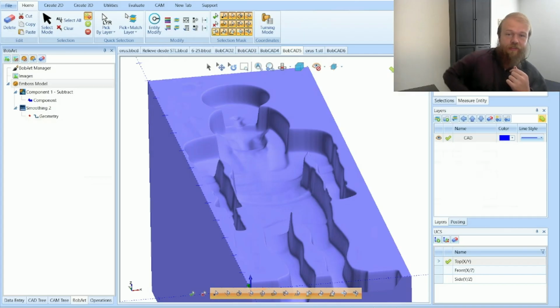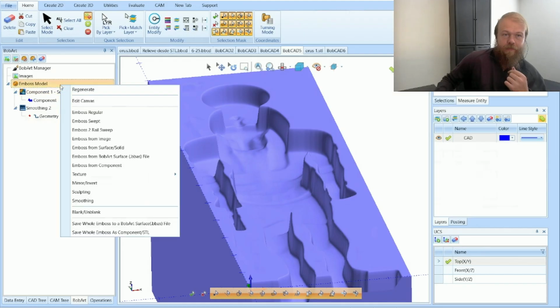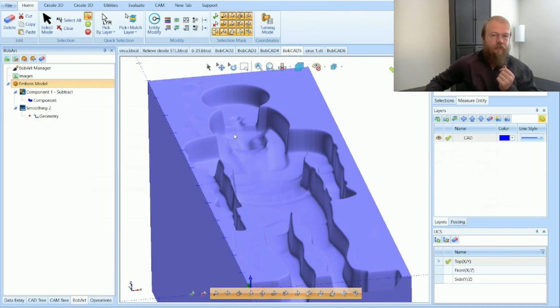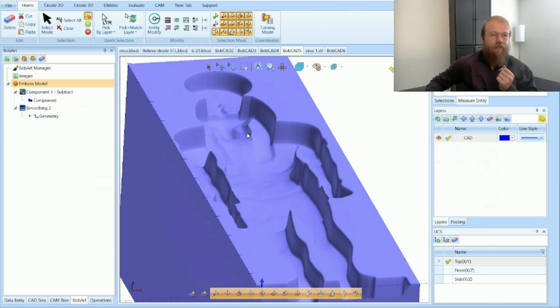The main focus was this emboss from component. We went over vectorize, went over emboss regular, emboss from image. If your vectorized shape is not clean enough to vectorize, you can always go to emboss from image as well. That's my next go-to to troubleshoot with that. Then your sculpting and smoothing tools to smooth out your embossed file from there.